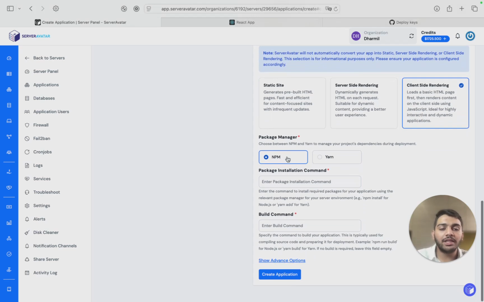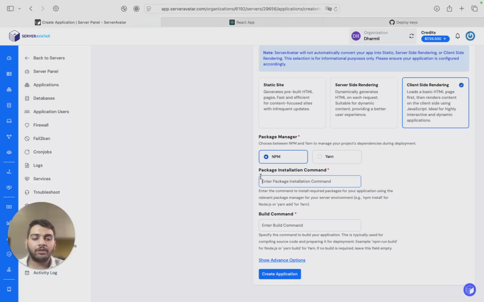Okay, then you have the package manager. If you are using npm, then you will select npm. If you are using yarn, then you can select yarn. Then next we have the package installation. So here you can give the package installation command. For my project, it is npm i. That will be npm i or npm install. I will go with npm i. If you are using yarn, then you can go with the yarn package installation command.